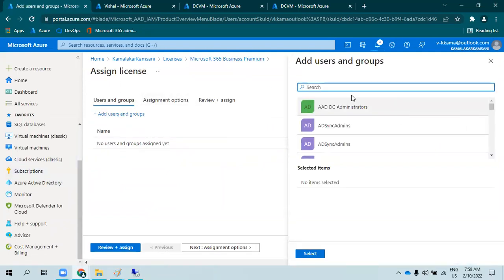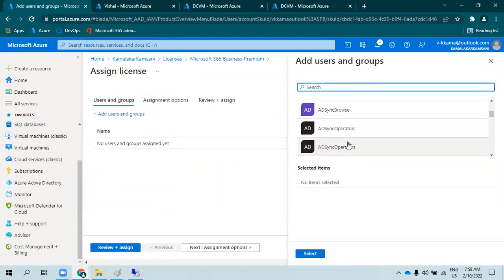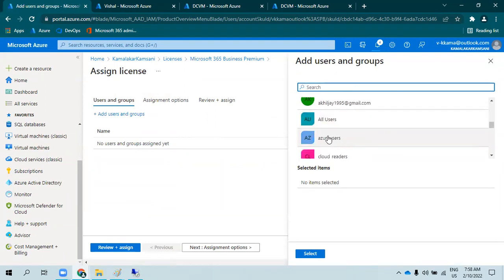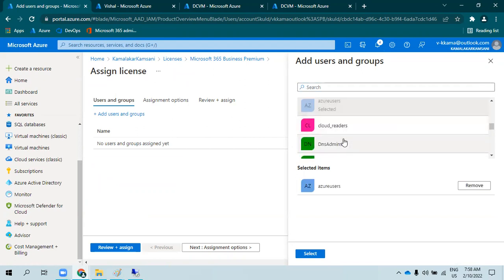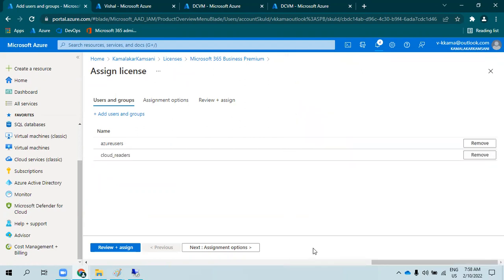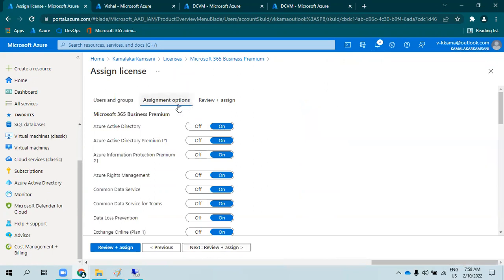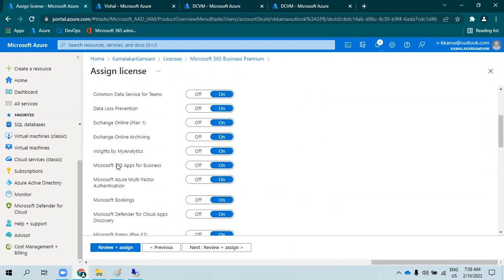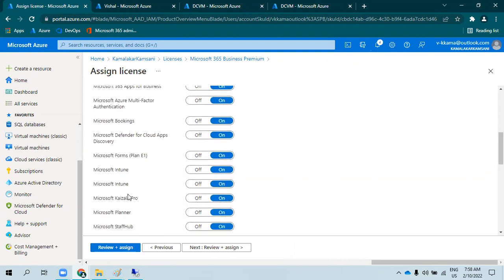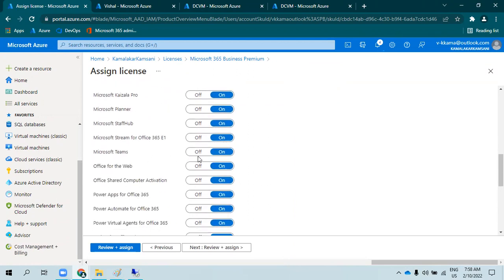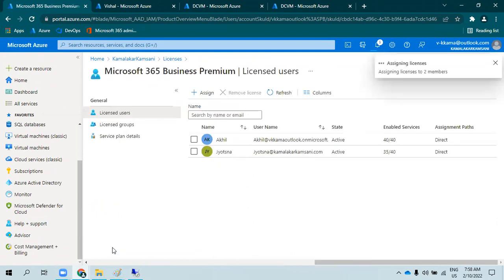Click on add users. I can directly assign to a group as well. That is another option I have. I can just select these groups, Azure users and cloud users, and select assignment options. In this, you can see Microsoft 365 Business Premium has these many features. Whichever is required, you can just add. If it is not, then you can just ignore them, right? If you don't want to assign Teams, you can just turn it off. If you want to assign, you can just turn it on. Like this, you have to assign the licenses to the users.